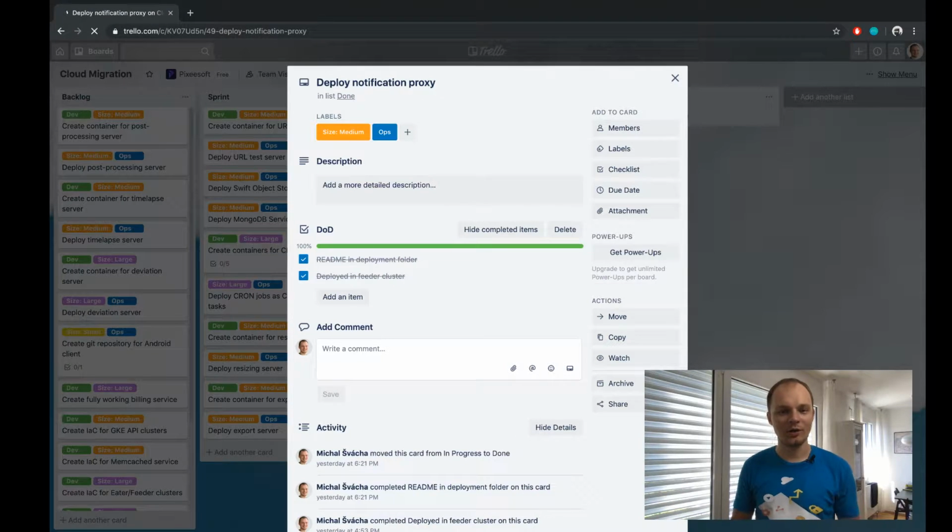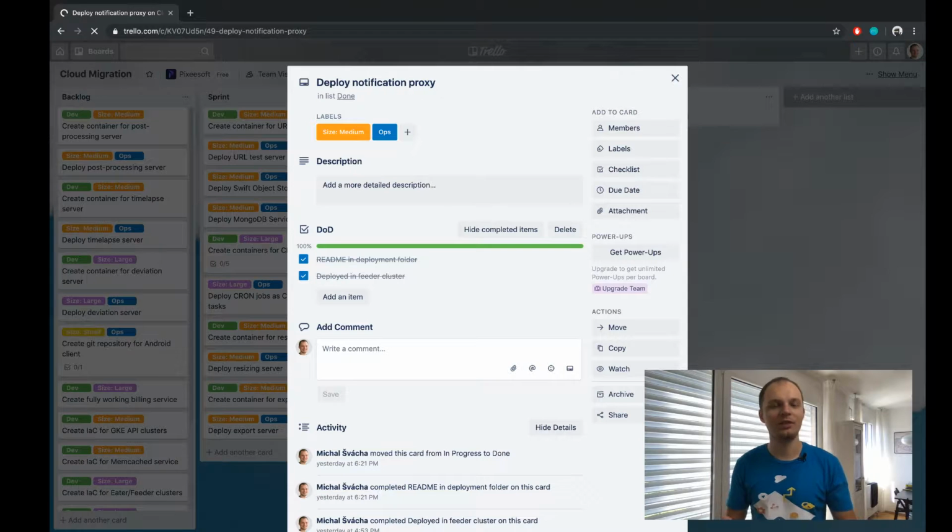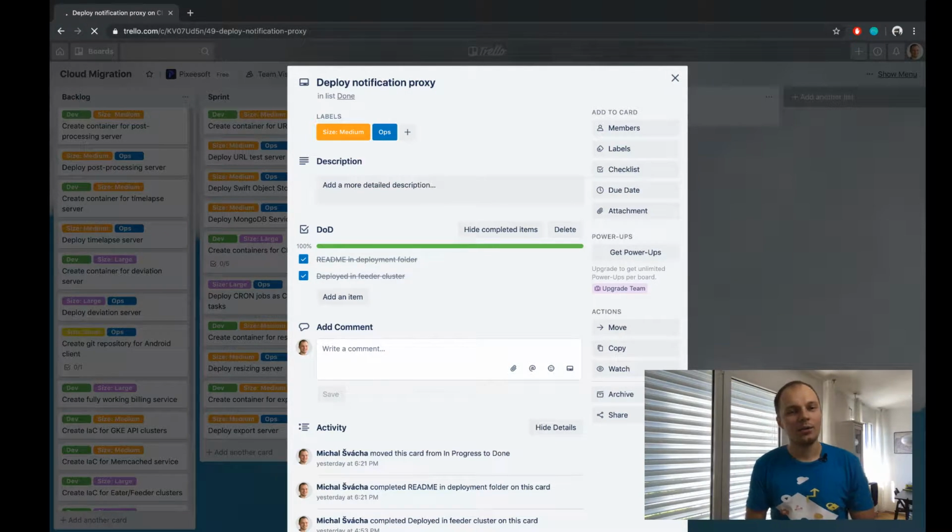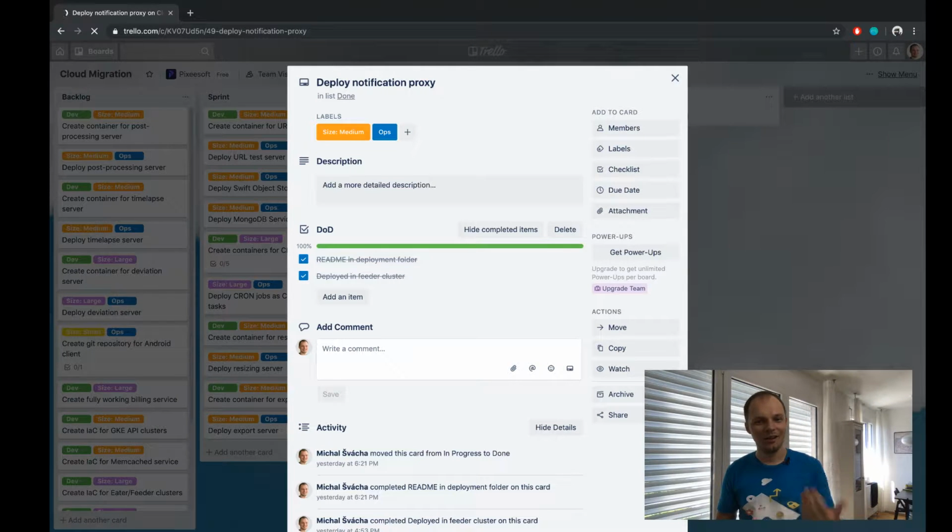And then deploying the notification proxy. That came with two definitions of done. README in the deployment folder. Yes. Why? Well, you need to document all of those hard-coded constants and make sure that no one ever forgets about them. Sure, you can say, oh, but I added a comment. But that's not enough, because that has a prerequisite that you go into the code and actually know where to go in the code.